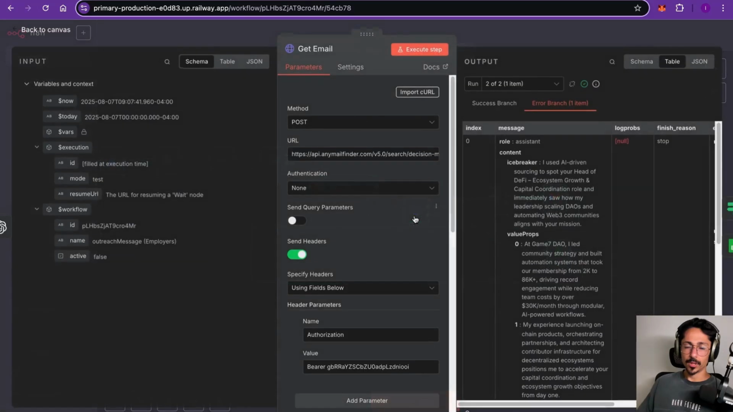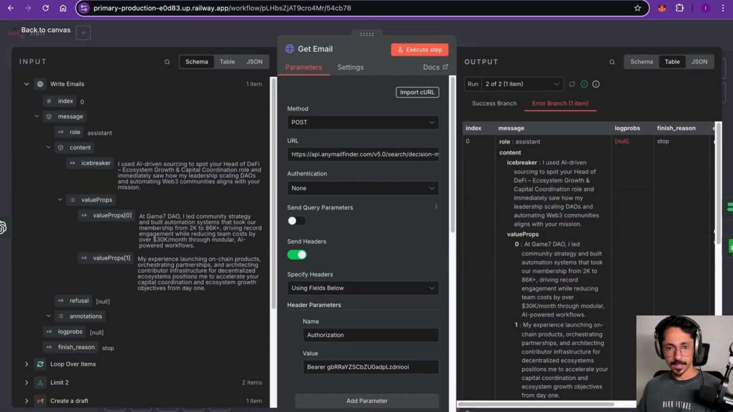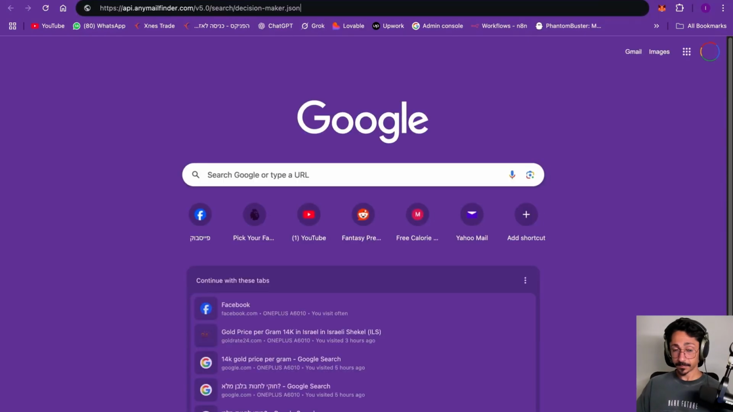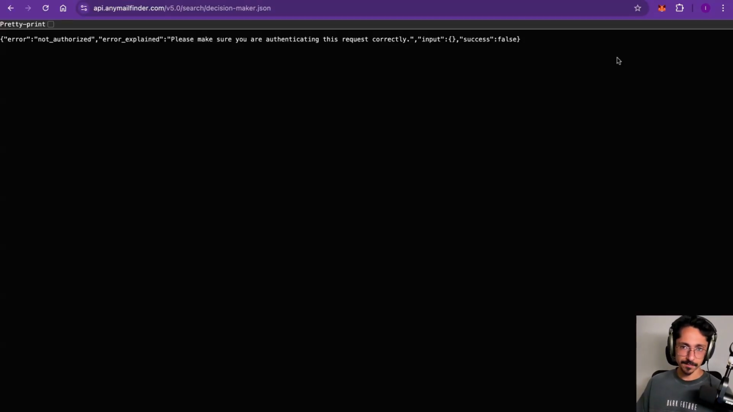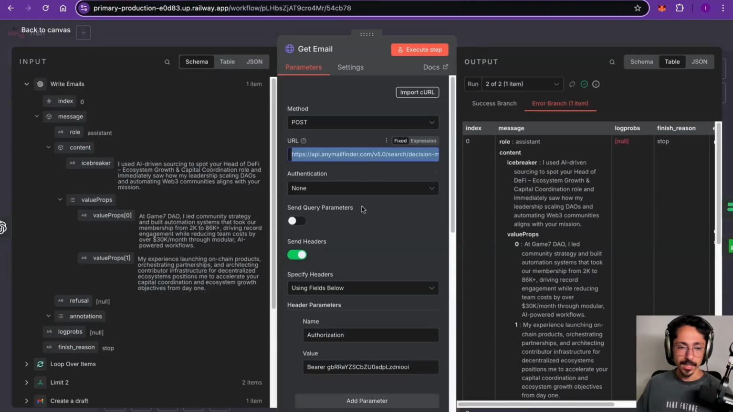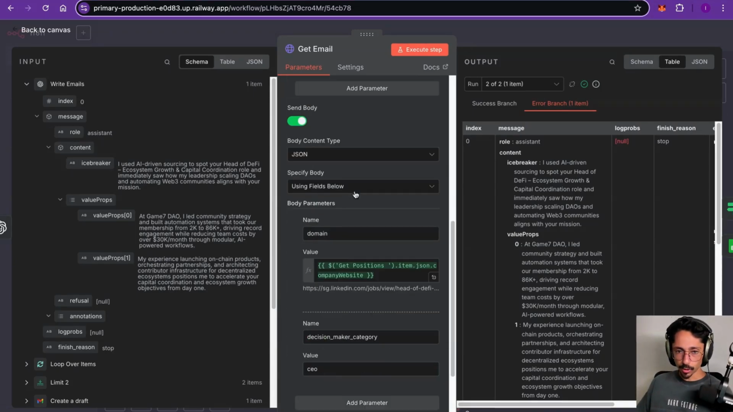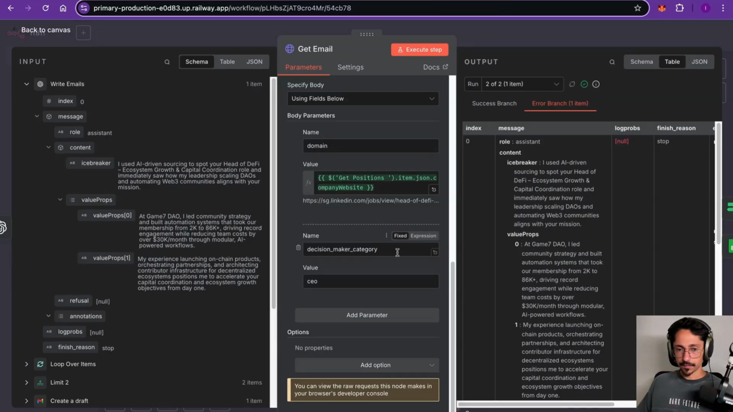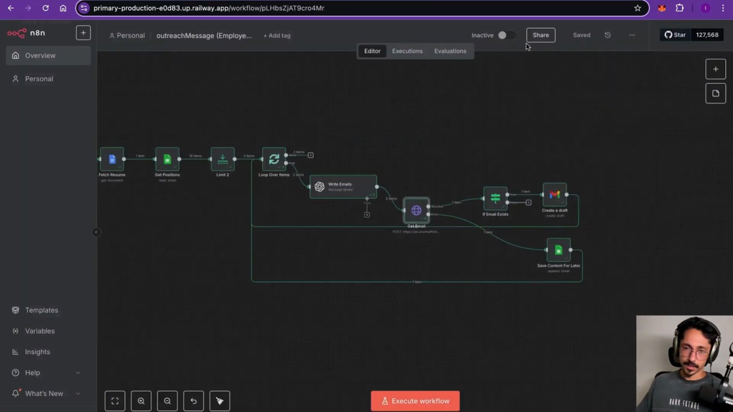Then there's two cases here. We're tapping into the Any Email Finder API. If you don't know what Any Email Finder is, that's what an email finder is. Any Email Finder is a platform that allows you to look for emails of, generally speaking, decision makers, because those are the more valuable emails, based on the website. So here we're just pulling the website and we're looking for the CEO, and then we're getting their email.